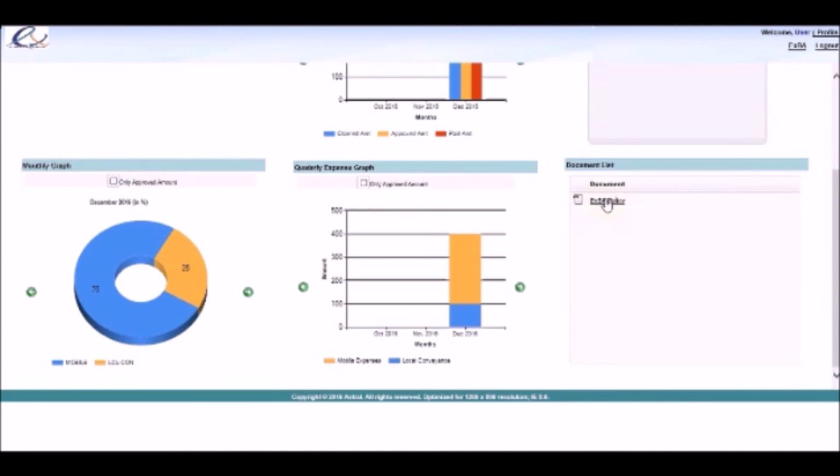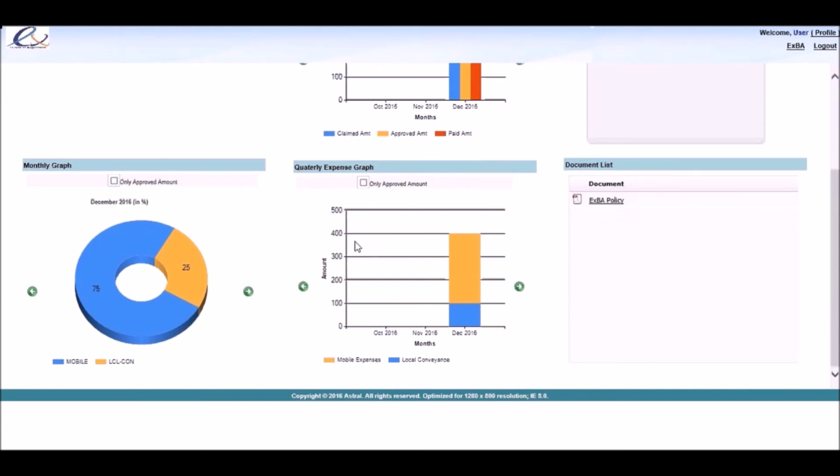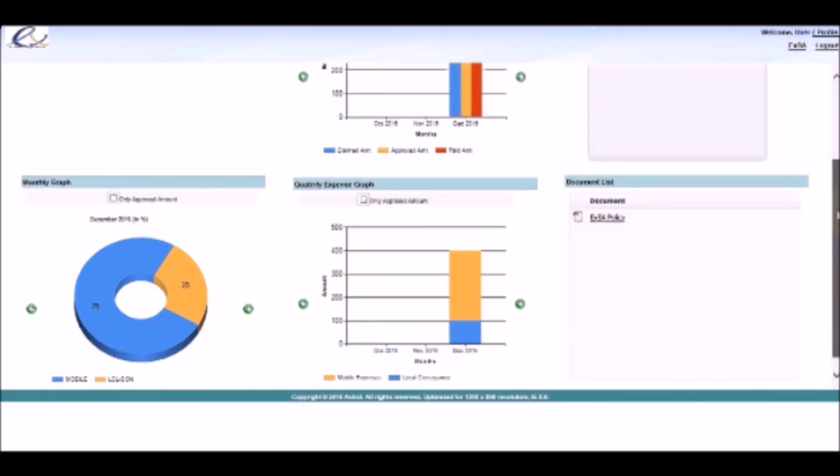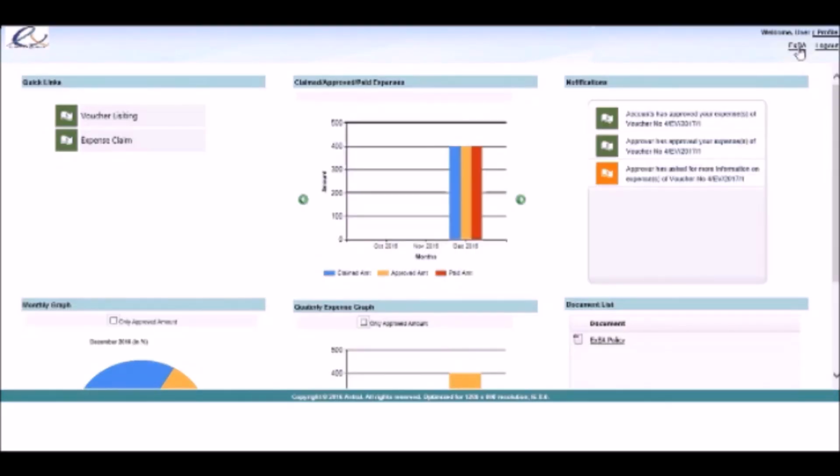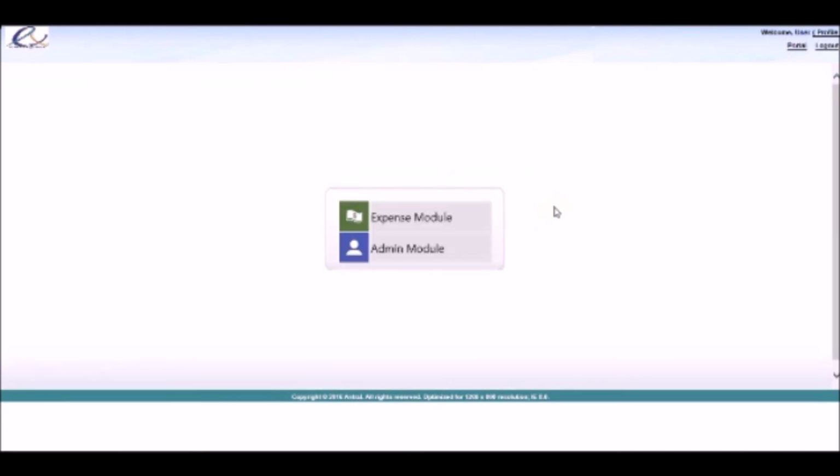And there are a few expense graphs available for your view, like the quarterly expense graph and monthly expense graph. These will show how many expenses are claimed this month, where expenses have been spent more, which are the top expenses. Now, click on the XBA button on the top right corner of the screen. This will show you a list of modules in the system such as the expense module and admin module.